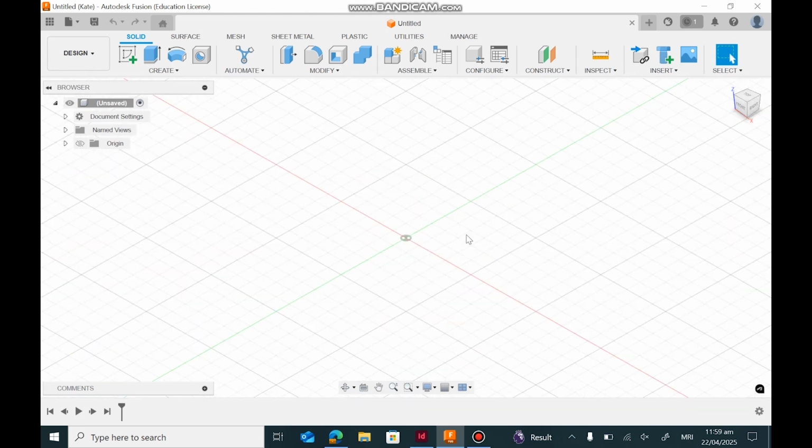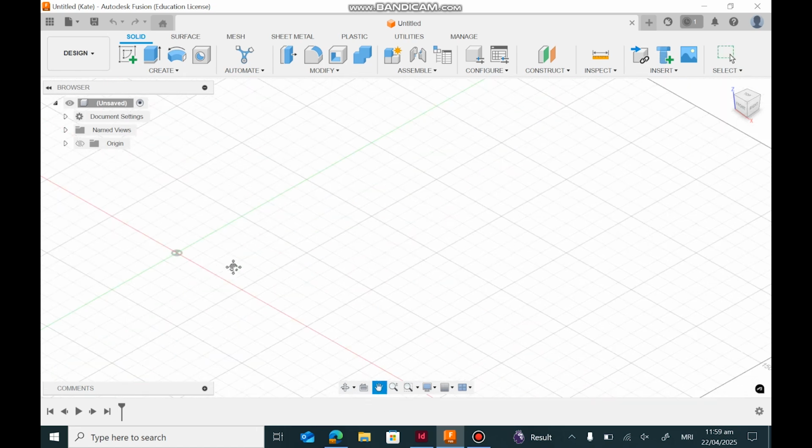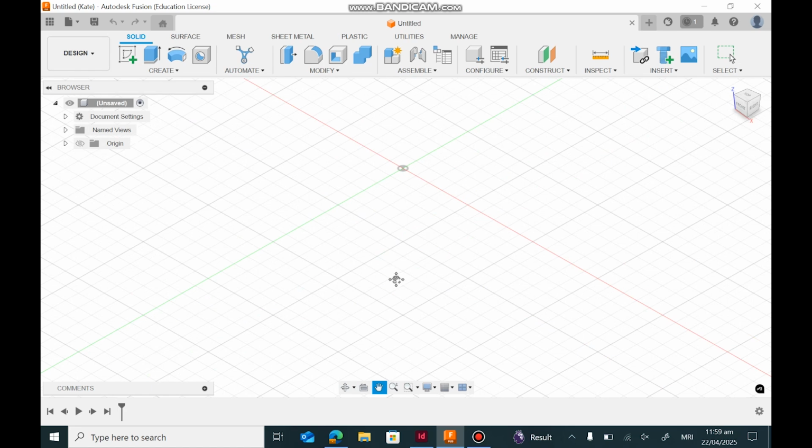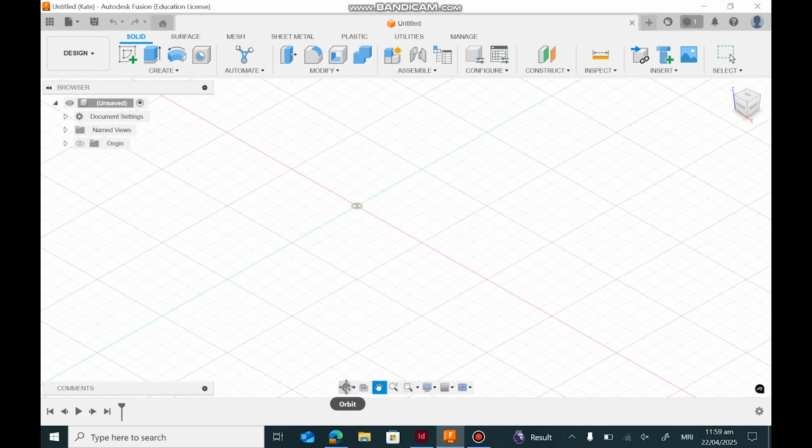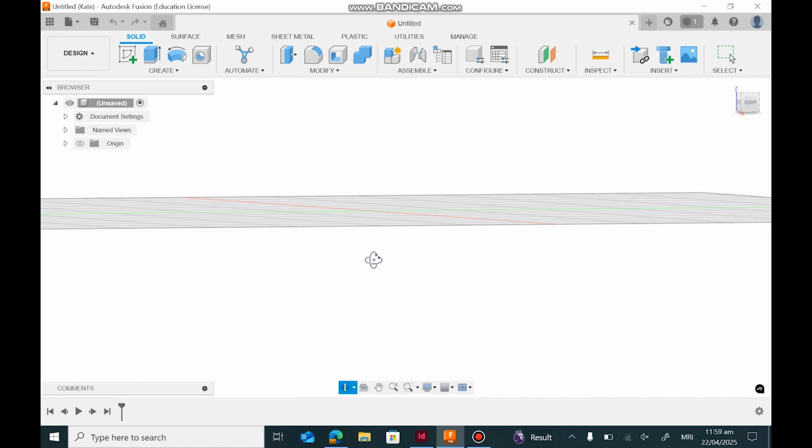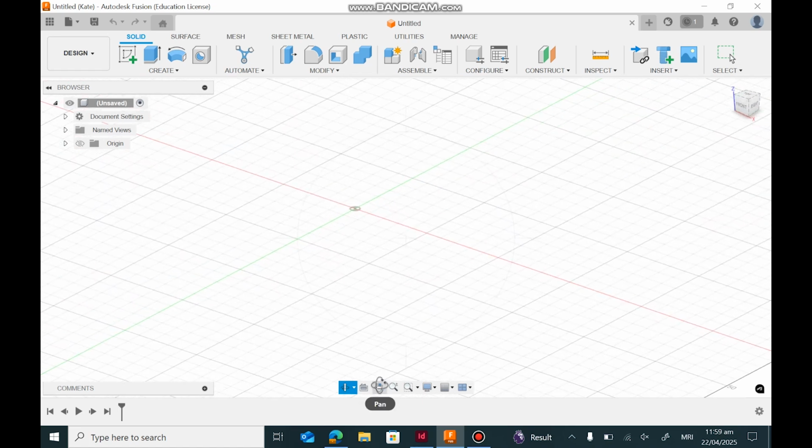Cool, that's one way. Another way is to come down here. There's a hand for pan, and that moves you a little left and right and round and round. Then there's this other option, orbit, and that's where you can look around. If you ever want to get out of one of those tools, just hit escape on your keyboard and you'll be out of it.